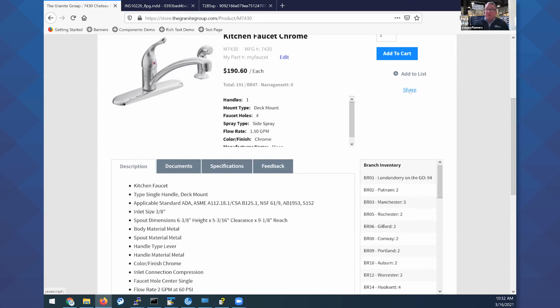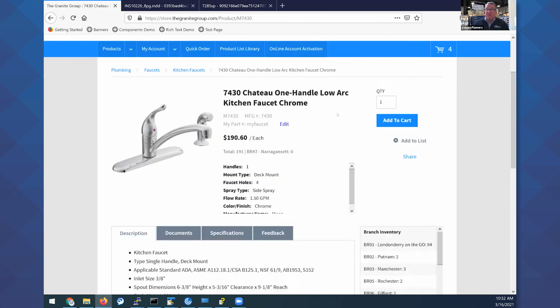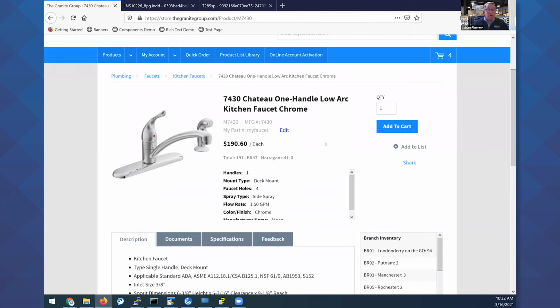Up here, you'll see this button here that says share. This is a nice feature. Again, back to that homeowner example. If you were doing a kitchen remodel for a homeowner, you could say, hey, you can go to the Granite Group site and you can shop their kitchen faucets and just let me know, share that item with me, and they can hit the share button.